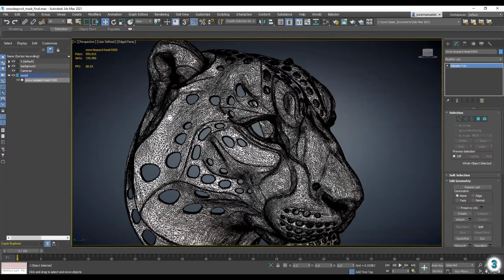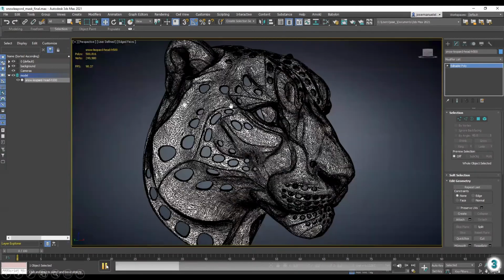Well, now in Max, since Max 2022, we have retopology implemented. Keep in mind though, to speed things up, if you have a symmetrical model, slice the model in half. Then do the retopo and then use the symmetry modifier. That will help with the final results.